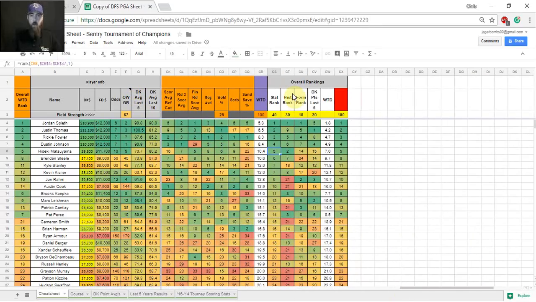So that when we come back over here to our overall rankings, we've got our stats rank, history rank, form rank, and DraftKings points last 5 tournaments rank. I will then put a weight on them, also adding up to 100%. So this week I've got 40% on stats, 30% on course history, and then a combined 30% on form, as well as DraftKings points, which is very important, over the last 5 tournaments. And then that spits out an overall ranking in column CX as well as column A, so it's visible on both sides, overall players rank.